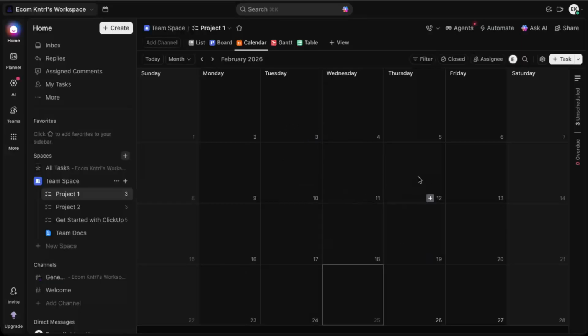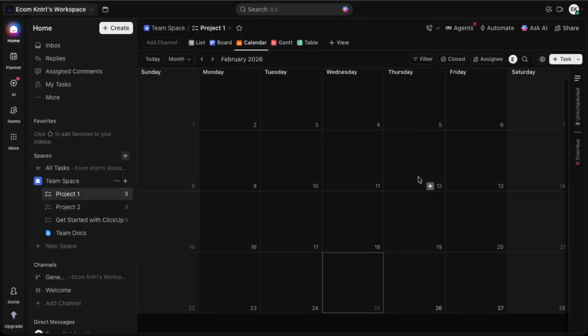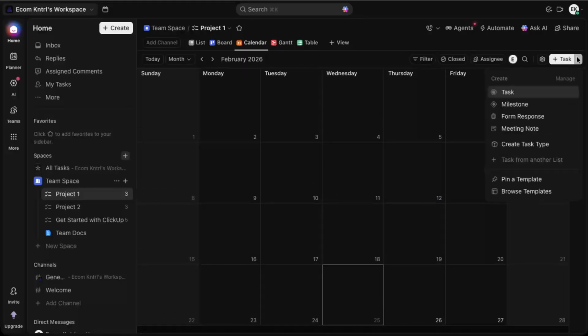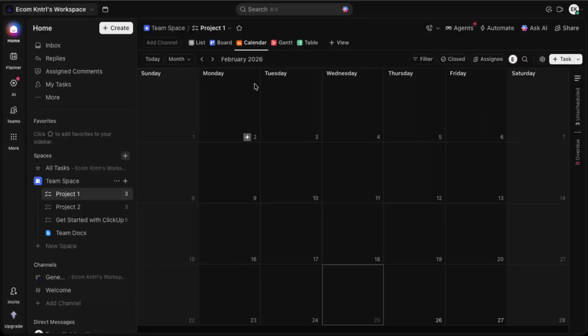Even though this video is focused specifically on accessing the calendar, it's useful to know that from this view you can see due dates, drag tasks to new dates, and get a clear visual timeline of your work. If you ever navigate away, just remember, first, go back to your workspace home, then use that top row of elements and click on Calendar again. With that simple habit, accessing your calendar in ClickUp will become second nature. That's all you need to open your calendar.